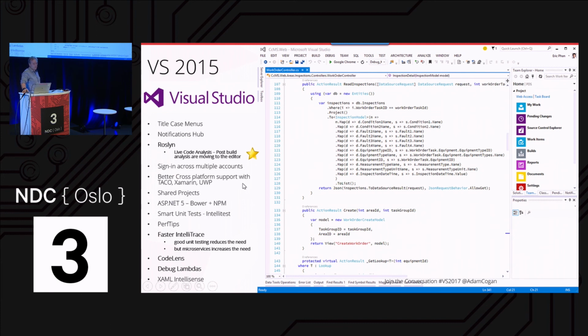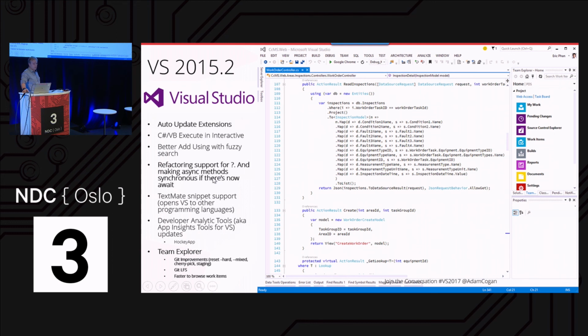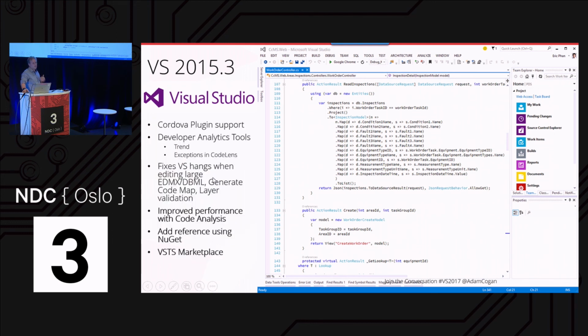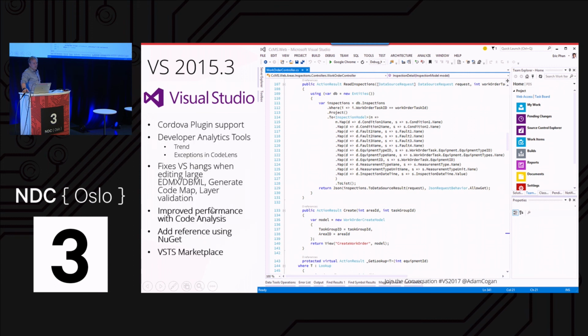It was a big deal. We got CodeLens, a big deal. We got ASP.NET 5, which got renamed to ASP.NET Core. And, you know, that was all pretty good. Update 1, we got go to implementation. Update 2. So you can see a lot of this stuff starts coming around. It's strange to think in 2015 was the first time we had auto-update extensions. It feels like we've had it forever.